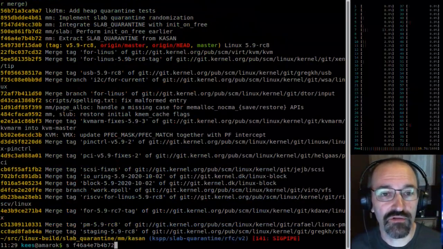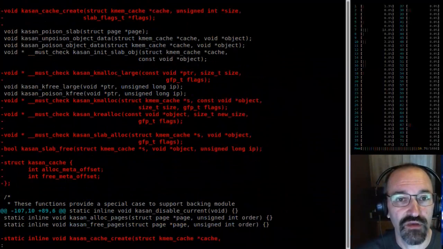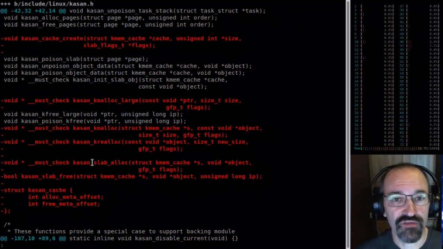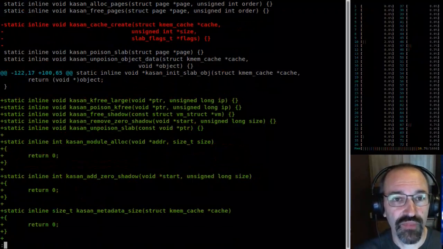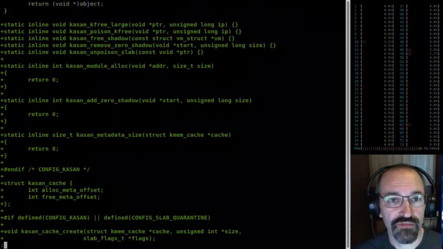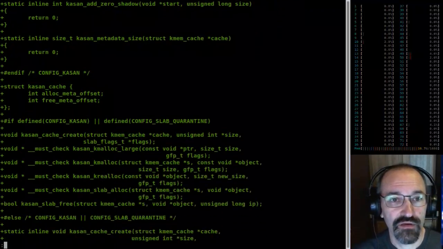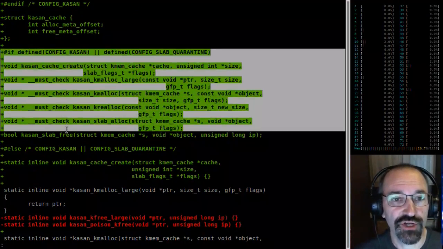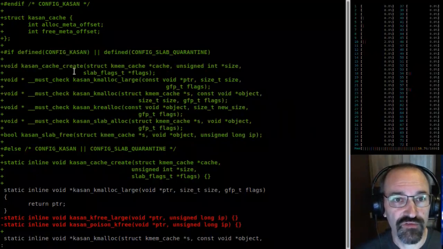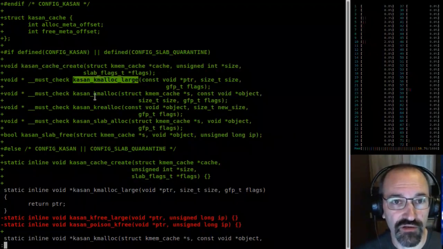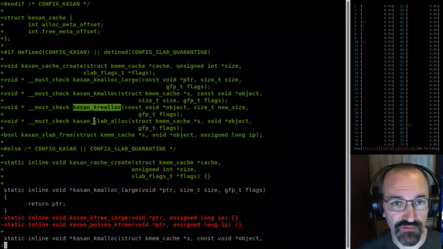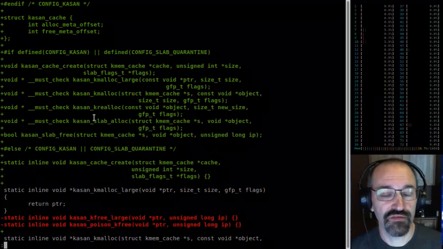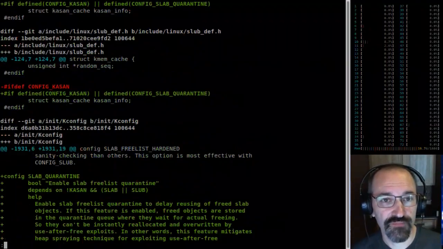So let me go look at, and those hooks are effectively these pieces, the ksan slab alloc, etc., etc. Various things that we're ignoring or doing. So then here is the shared interface. So cache create, malloc large, kmalloc get realloc, slab alloc, and then the free. And that's the core of that interface.